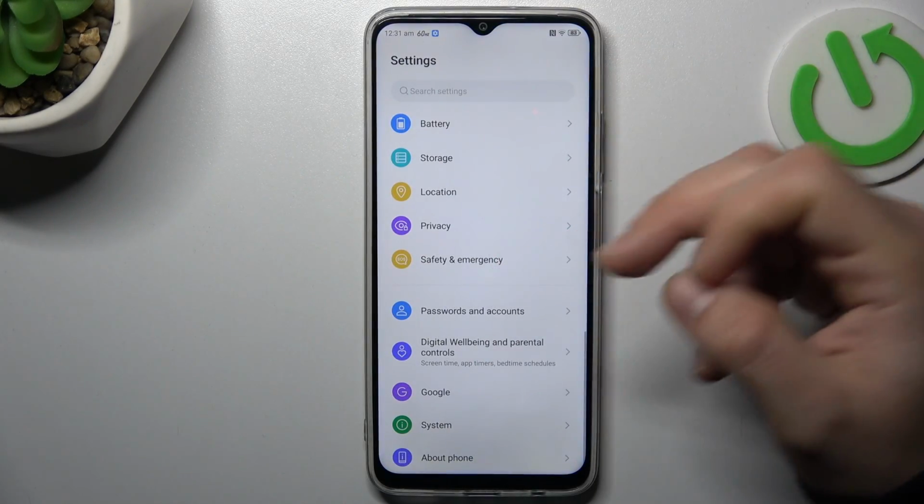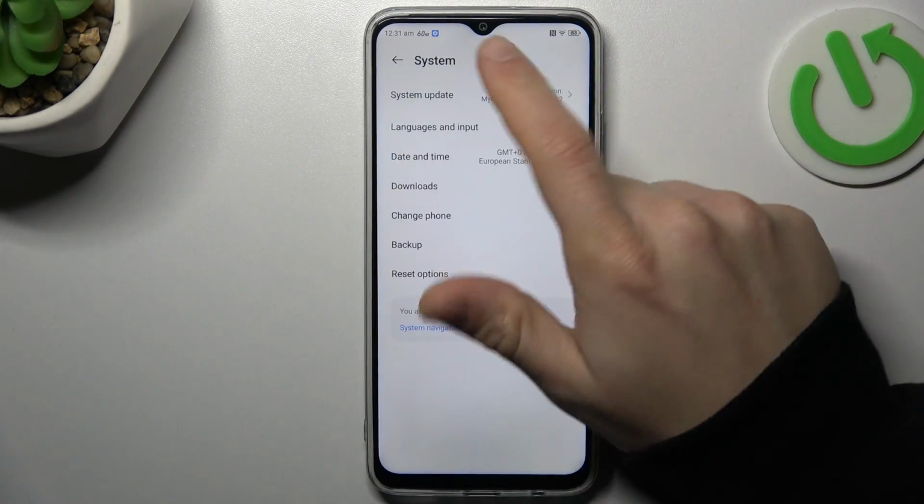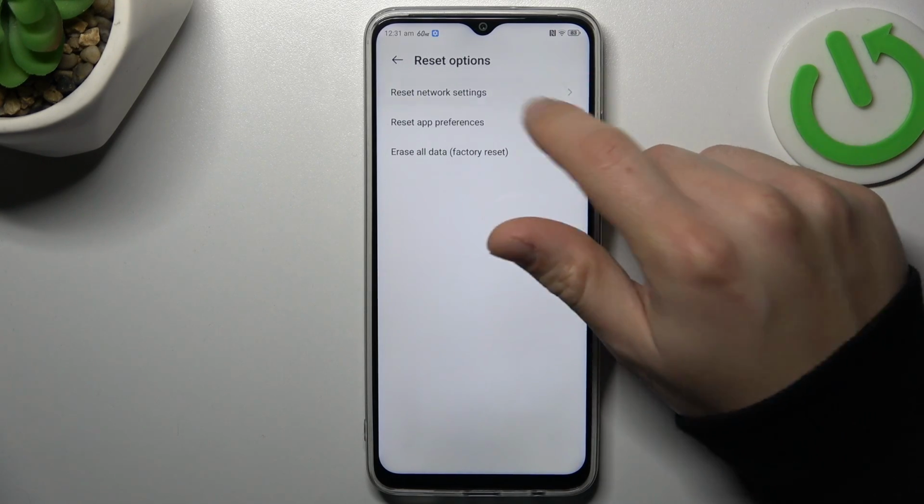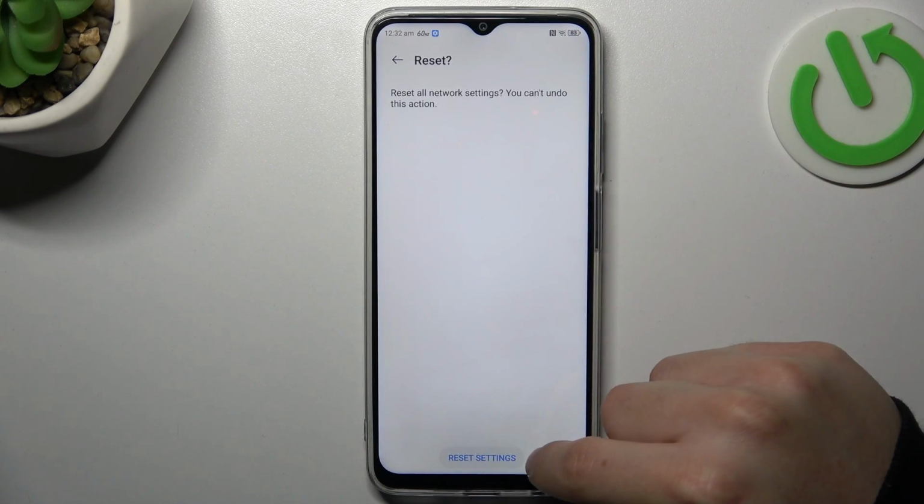In the next way, try to reset your network settings, so go to the system, choose the reset options and tap on the network settings. Tap on the reset settings button and tap on this button again.